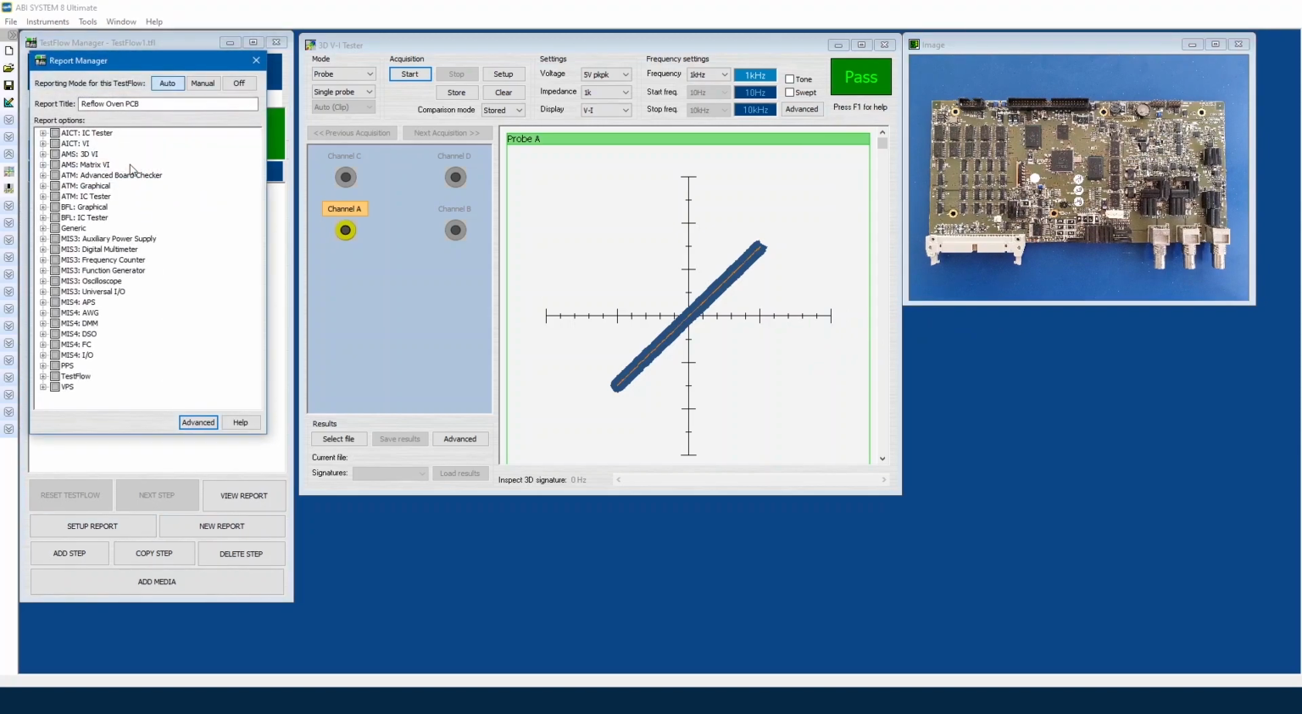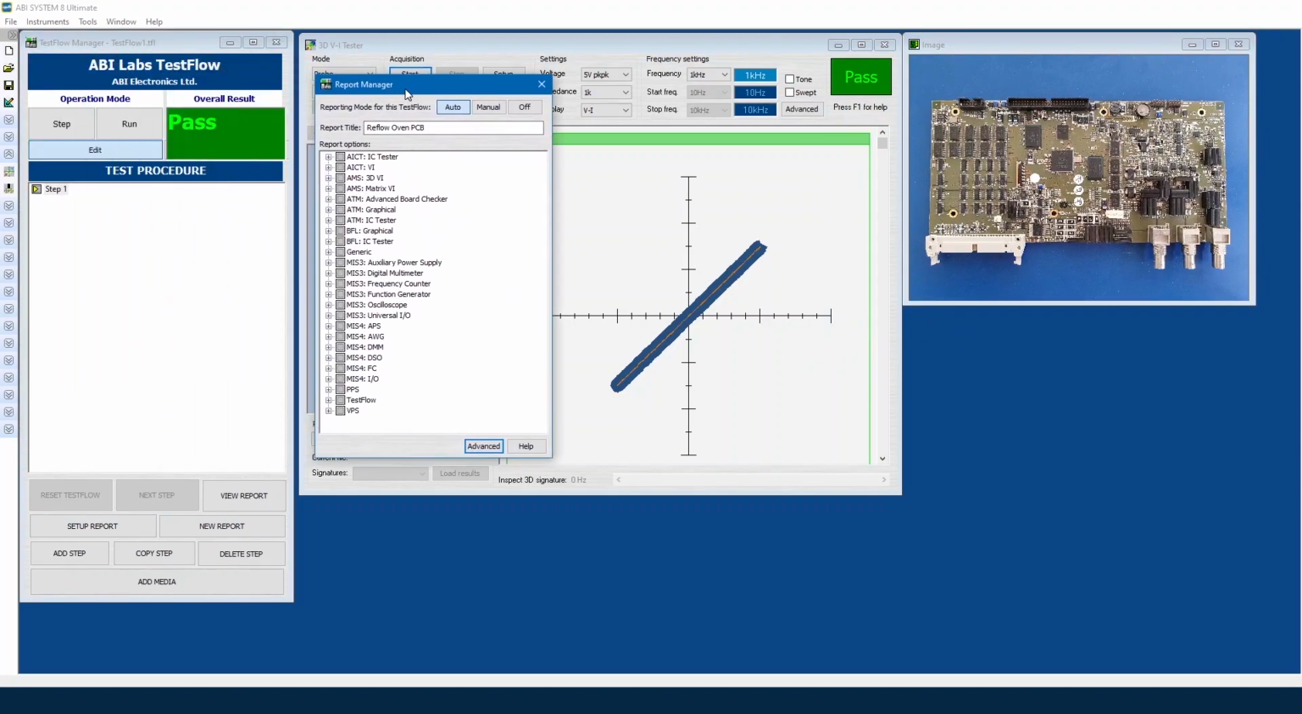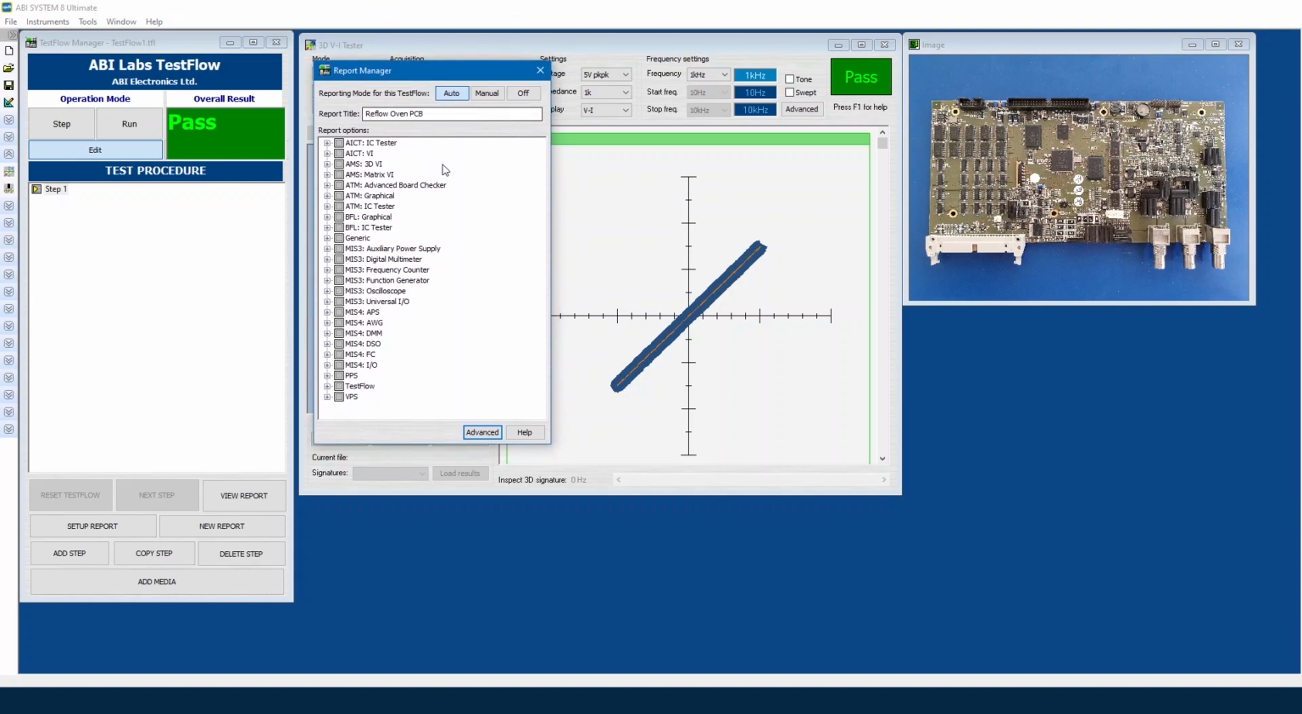Within the Report Manager window, you can see all the different information you have available which you can store into your test flow report. Depending on which instrument you are using, you have different options available. You can also change the report title, which I have already done. This only needs to be done once.